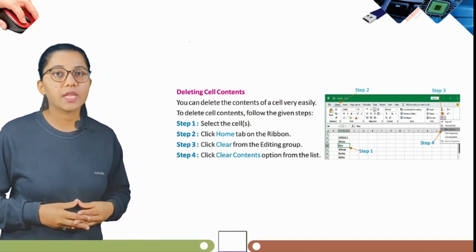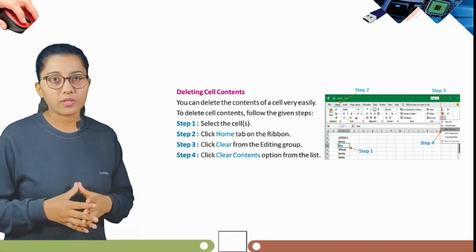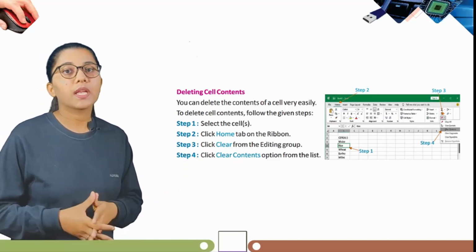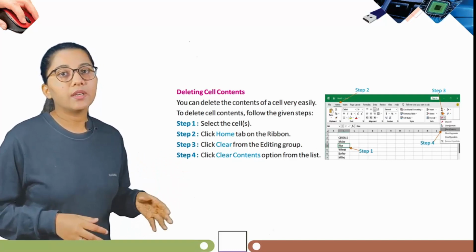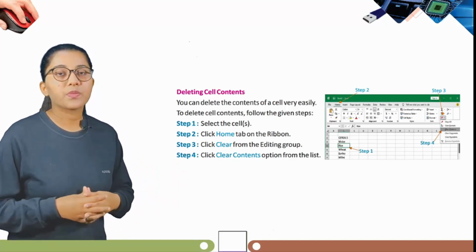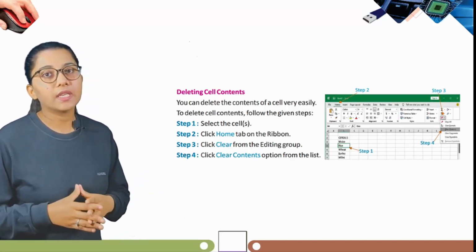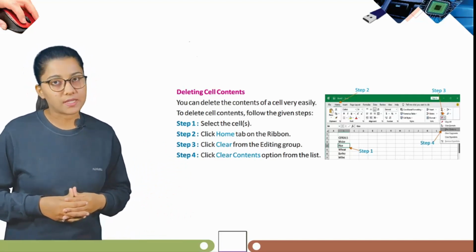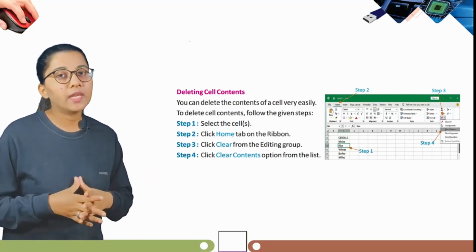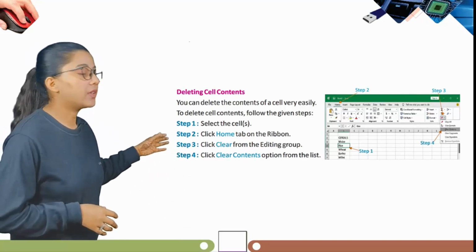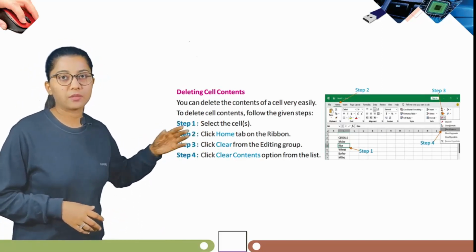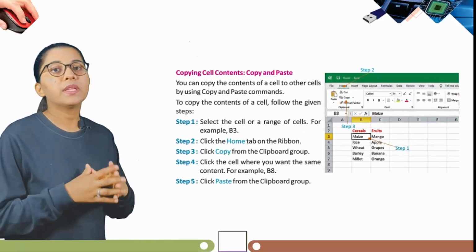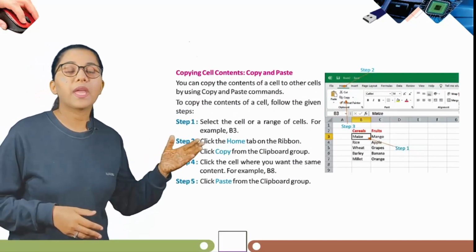So our step 1 is select the cell or cells. Step 2, click Home tab on the ribbon. Step 3, click Clear from the Editing group. Step 4, click Clear Contents option from the list. So this is how you can delete your content, and you can see the interface of deleting your content in Microsoft Excel here.